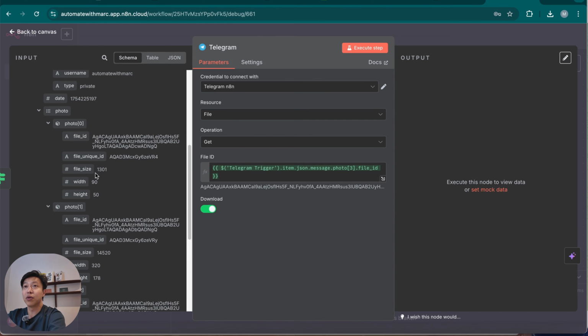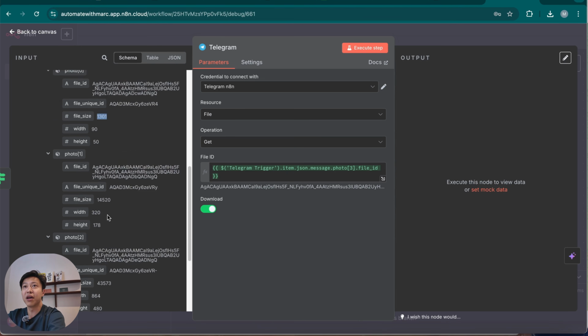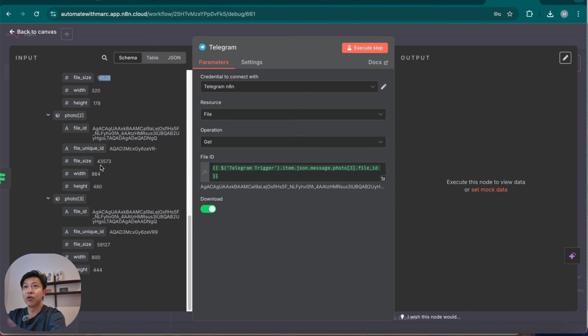And as you can see, photo 0, the file size is just 1.3 kilobytes. It's not going to be any good for video generation, so you want to skip that. Photo 1, slightly bigger size. Photo 2, even bigger, but you want to grab the lowest one, which means it has the highest file size and the best resolution. So I'm dragging photo 3, just to make sure. All right, so I'm going to hit execute step to populate that data.